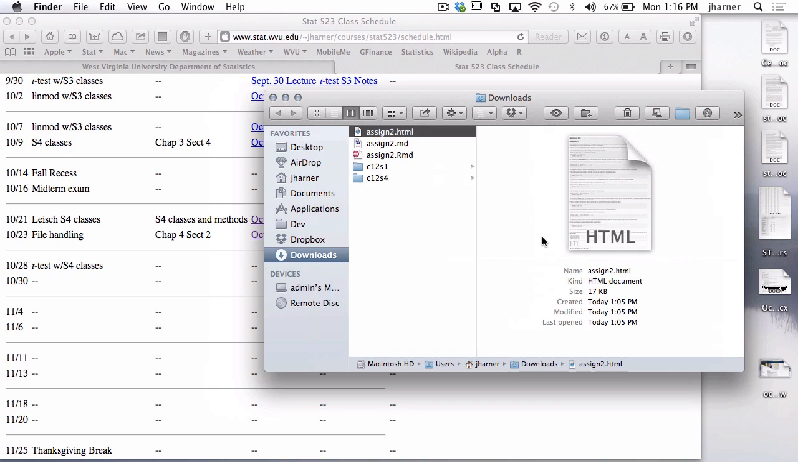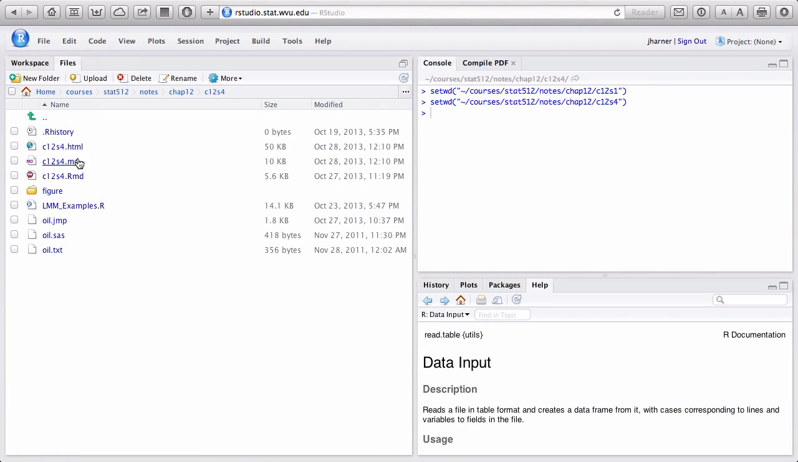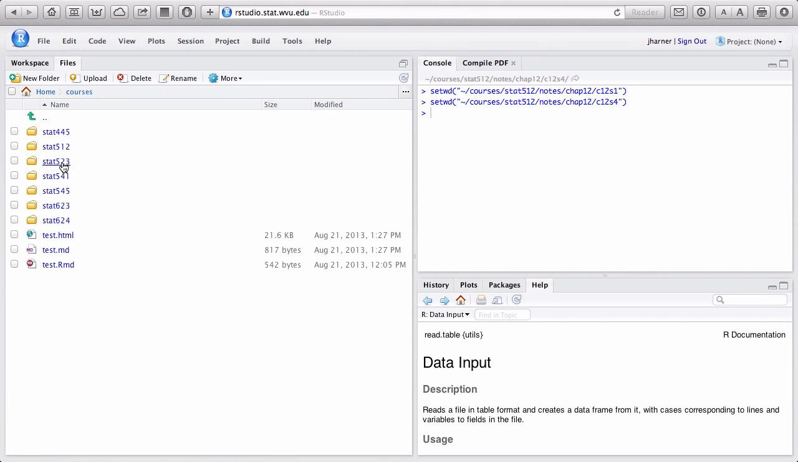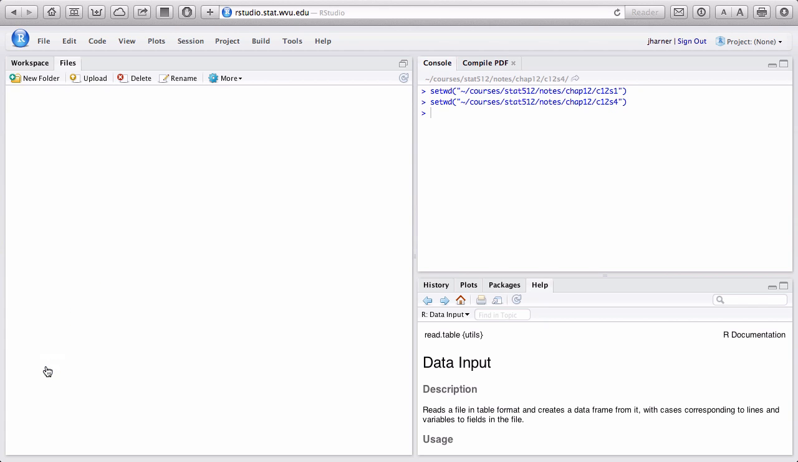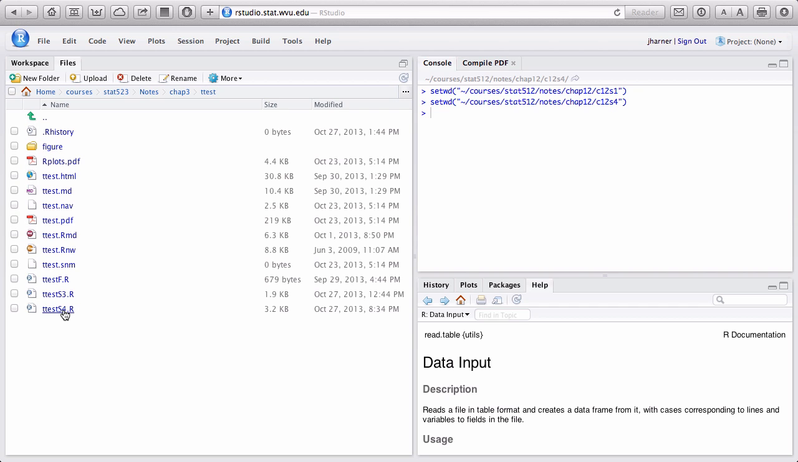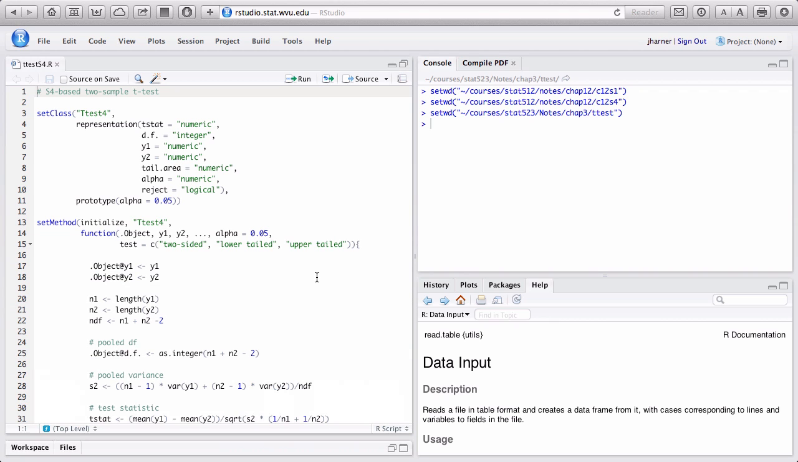I'll leave this here. So, change courses. That's what you should have downloaded from the web. I'll set the working directory, and let's blow this up a bit.